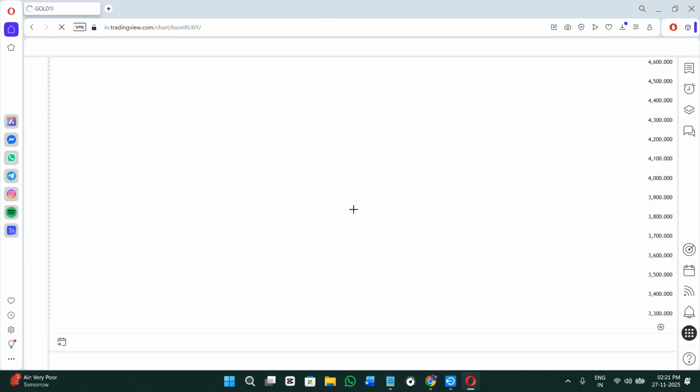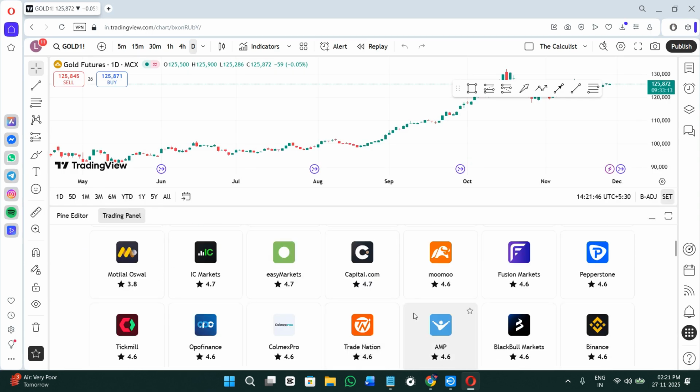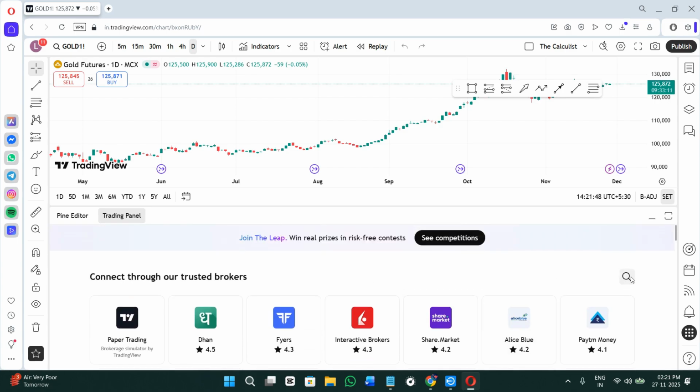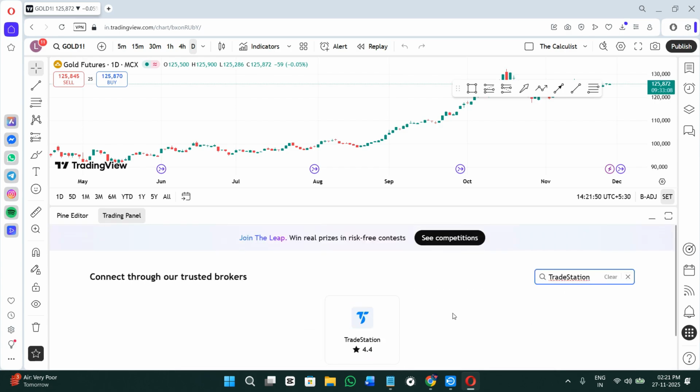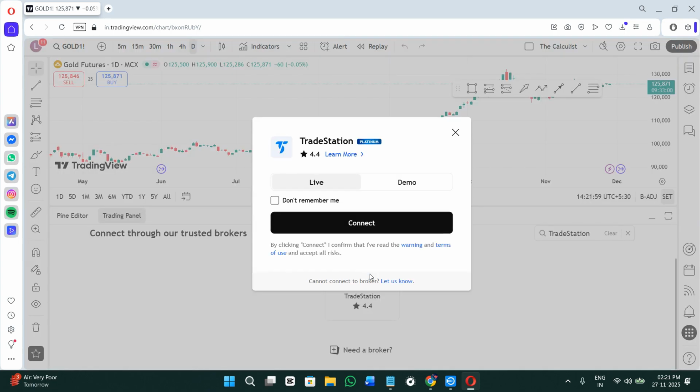After launching the chart, all you need to do is click on the option of trading panel here in the bottom left hand corner. Now scroll down a bit and click on the option of show all brokers. Now over here, use the search bar on the top right hand corner of the screen. Then when you look for the TradeStation option, its icon will be visible in front of you. Now over here, click on the option of TradeStation.